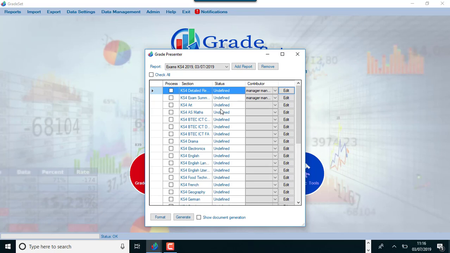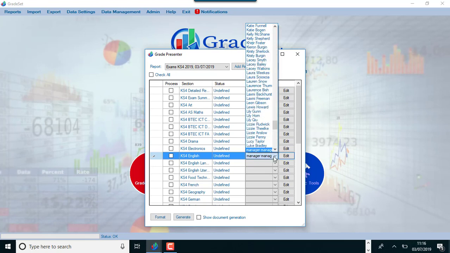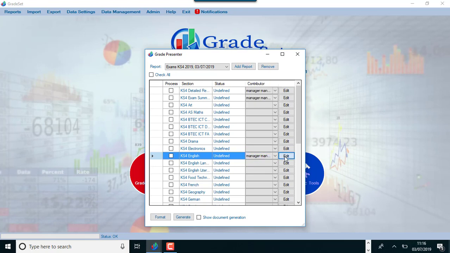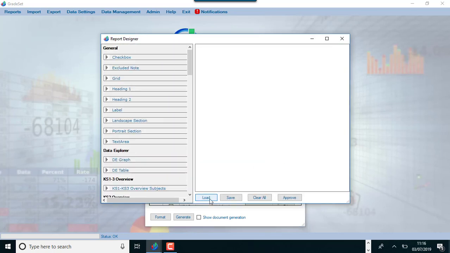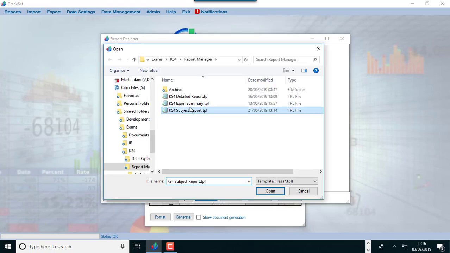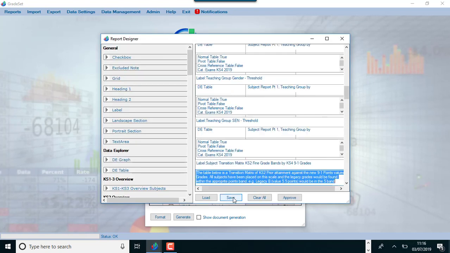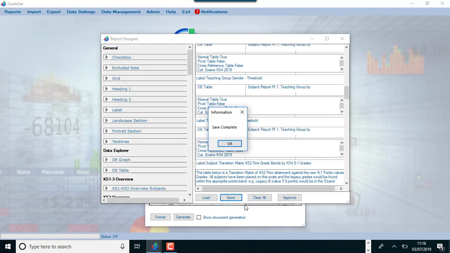Now we need to add the individual subject reports. I need to do this one by one. So I'm going to start with English as an example. Again, I'm going to give it a contributor. I'm going to click Edit. Load. And then it's a subject report. Open. Save. Save. OK. Close the report down.